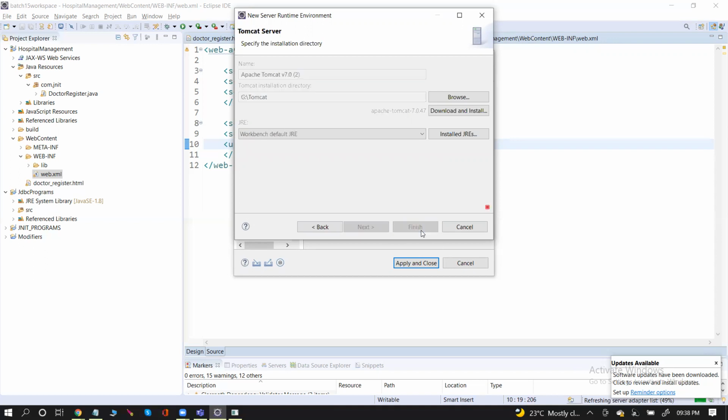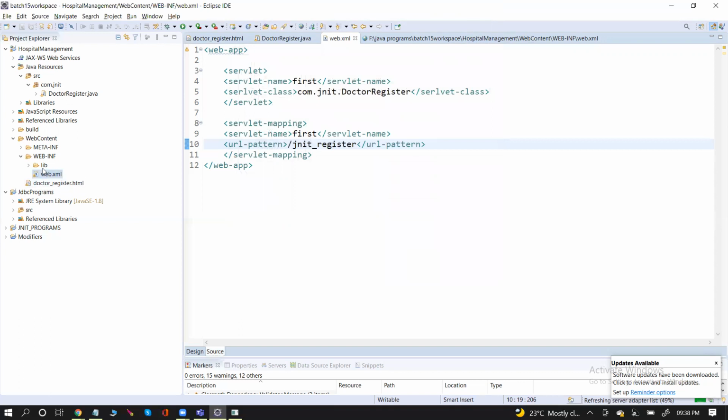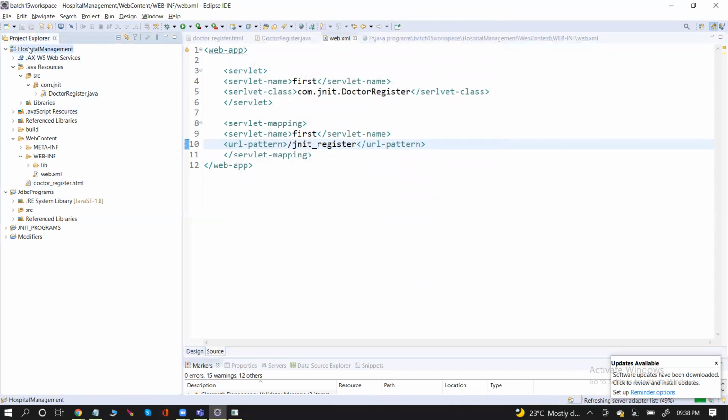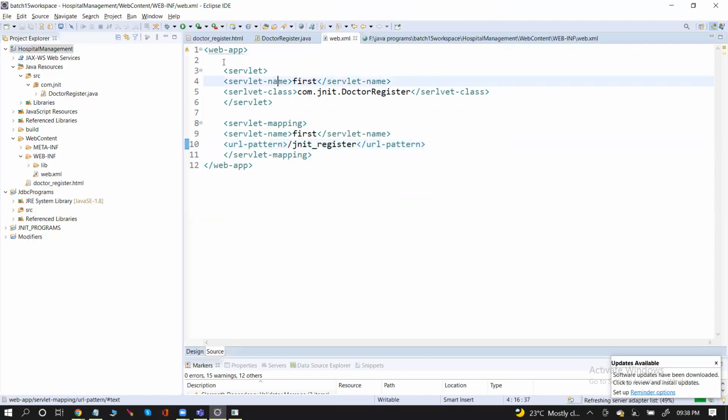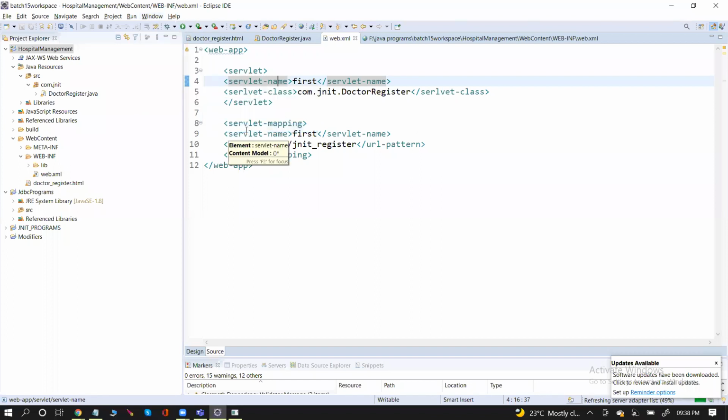Next. I don't require two, I'll just save one. Now everything is correct. Right click. Where do you want to execute this? In the web browser. In Chrome it's better, right? Outside, not inside. So select the web browser as Chrome, whatever you have.